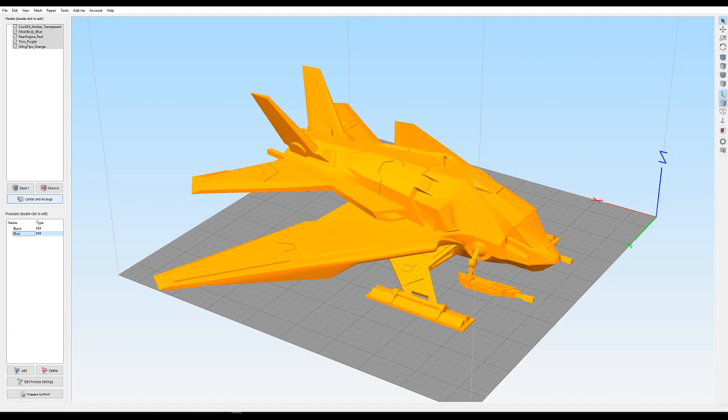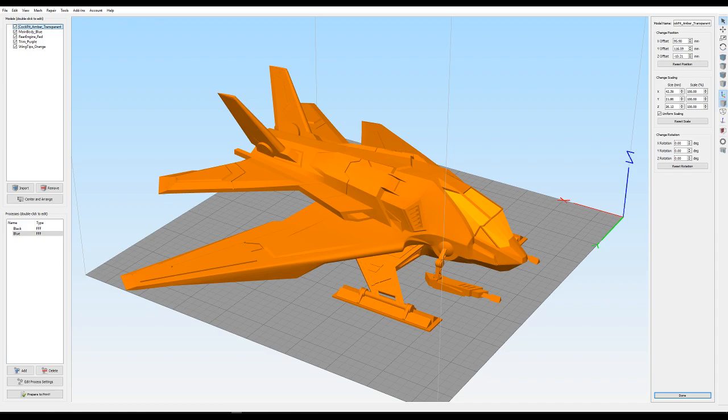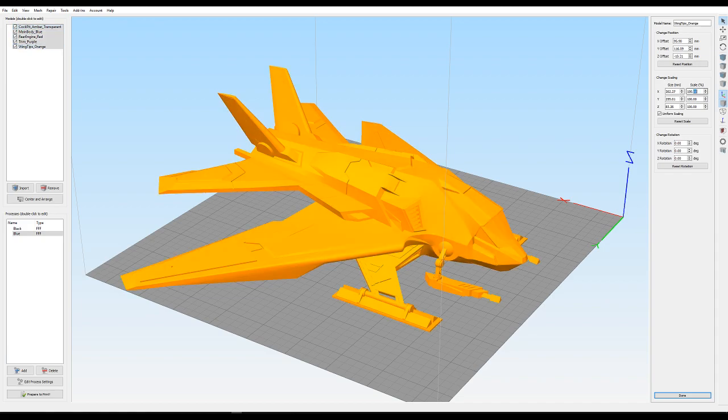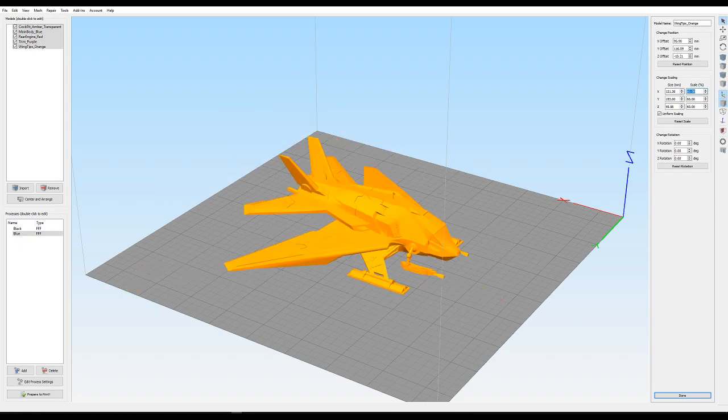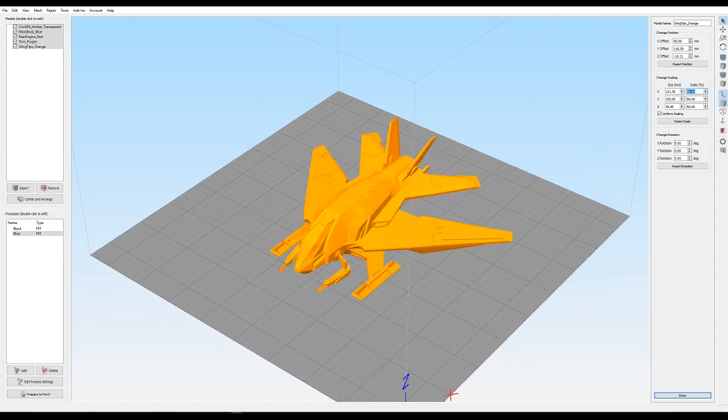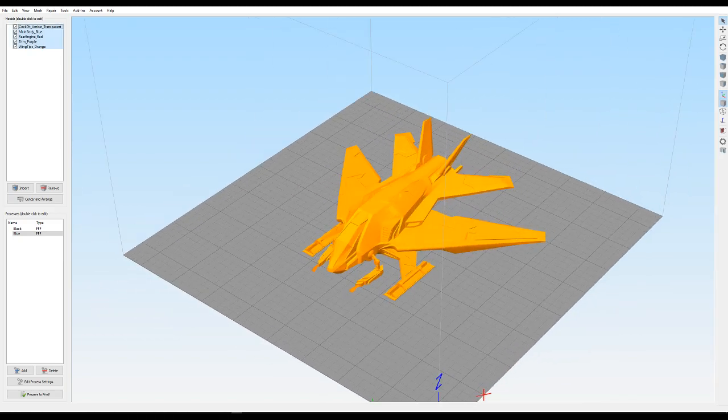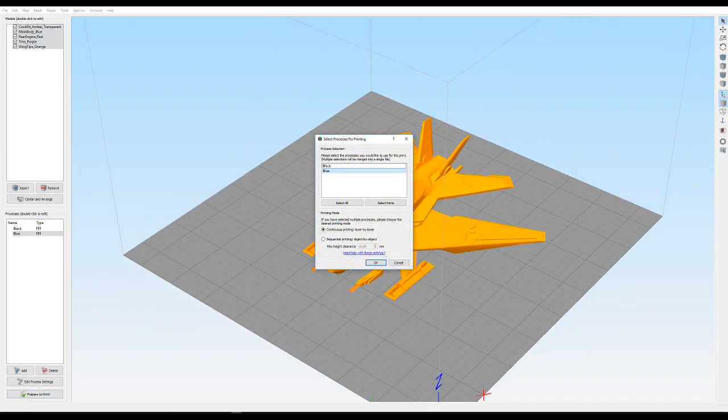This is a little big, so let's go through and quickly scale all of this really quick, just for the sake of printing purposes. Alright, and when we go to print, it's going to ask us what processes we want. We're going to select everything.